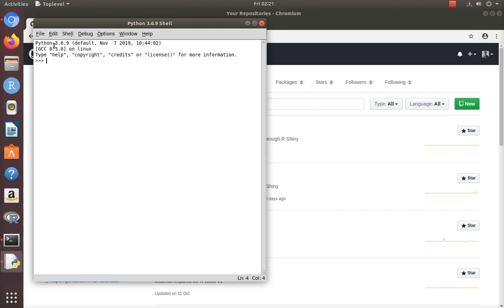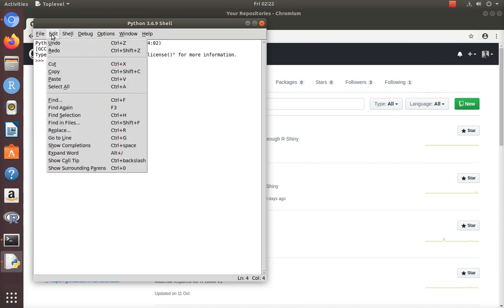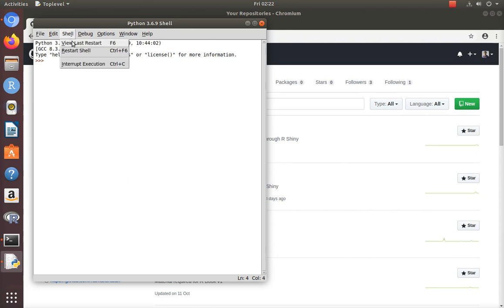There are a few things which you need to understand. IDLE has quite a few menus. You have File for creating a new file and opening a file, to open a module, and also a recent file. You can browse for a module, and there are many things like Save As. These are the submenus which you commonly observe in any programming editor. Next you have Edit, with the same common submenus like undo, redo, cut, paste. And here you have the shell.